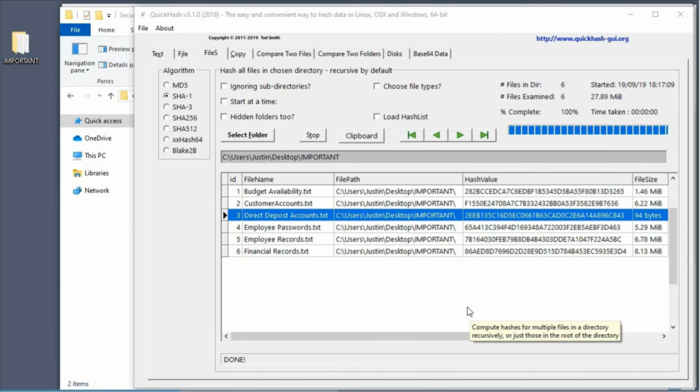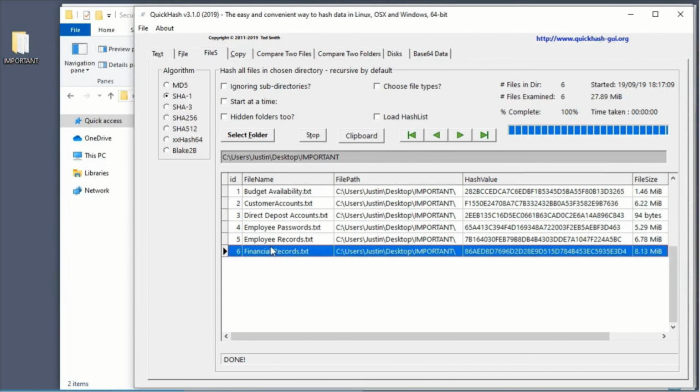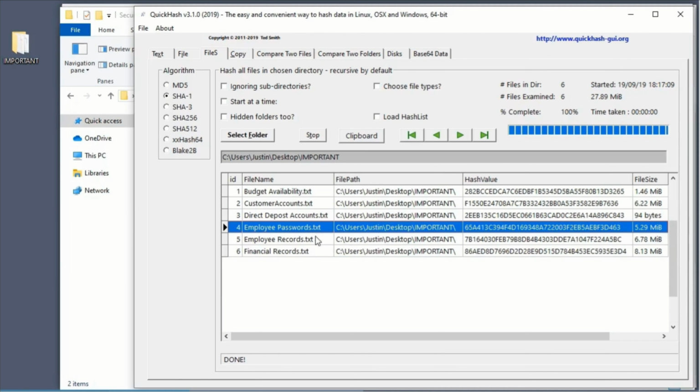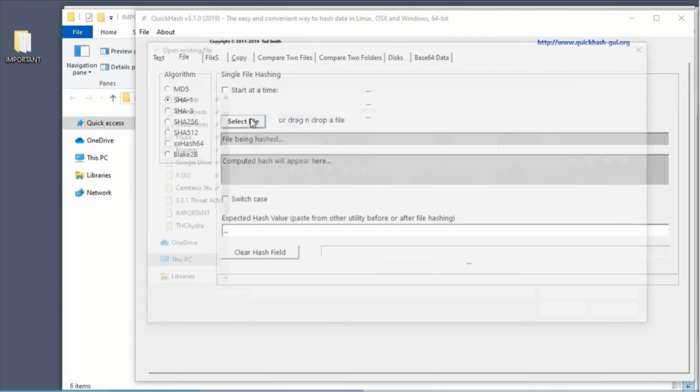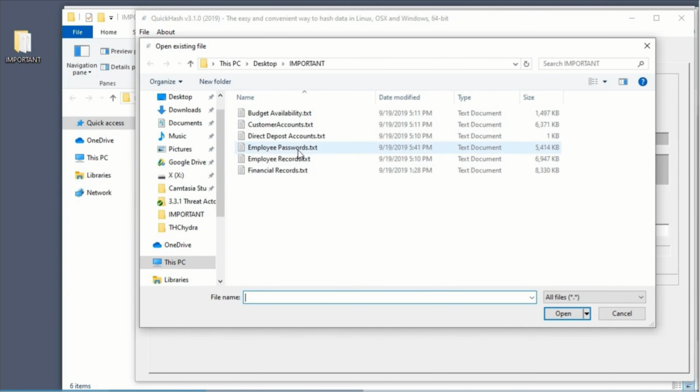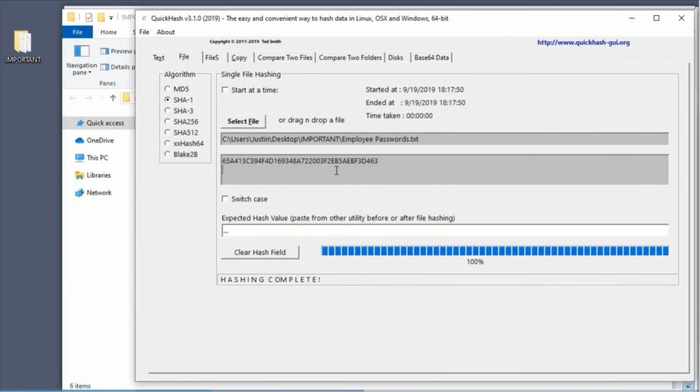So what would it look like if one of those files has been altered? How do I check that? For example, maybe financial records or employee passwords. I can go to an individual file and select this hash program. How about we do the individual employee passwords? So it will give me a hash output, right?